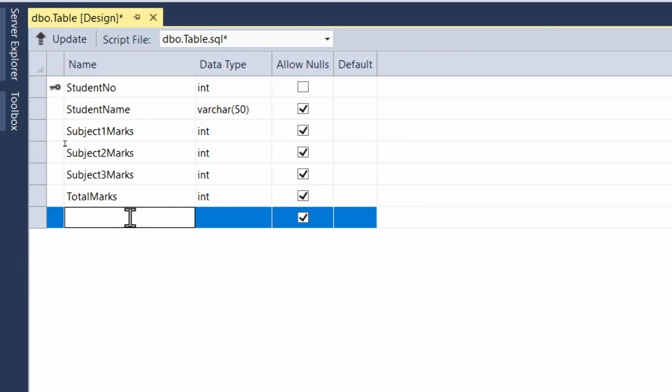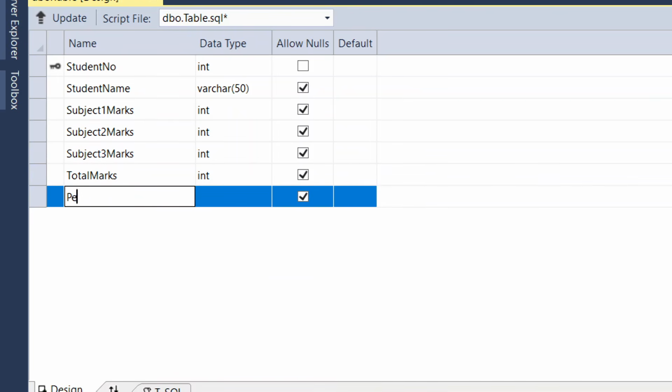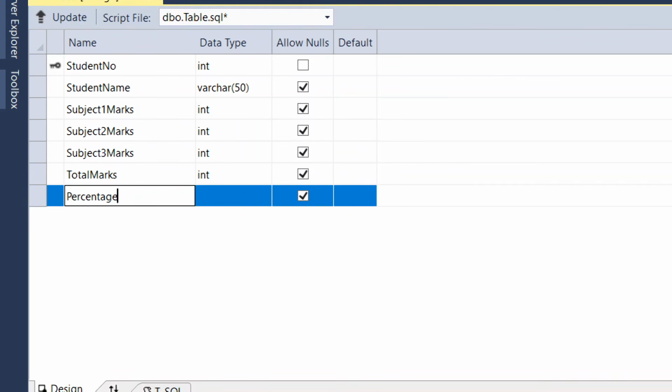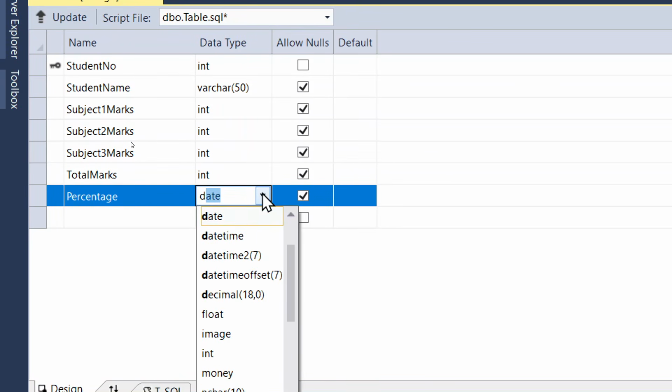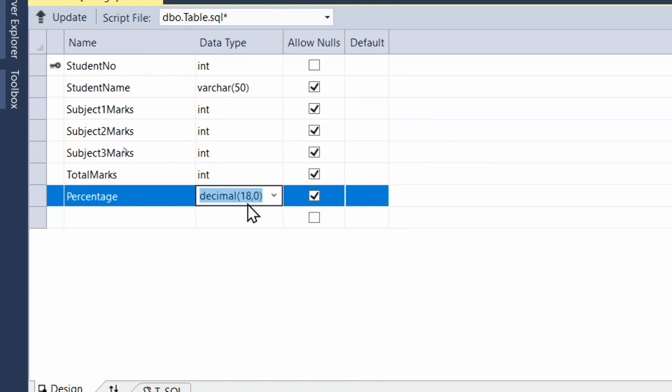Then what else I have is percentage. I will write the full thing here, percentage. And percentage, you know very well, is not an integer. Let me say this is a decimal. I'm going to say decimal 6 comma 2. That's enough, I suppose. 6 comma 2, 2 decimal places precision is enough for us.